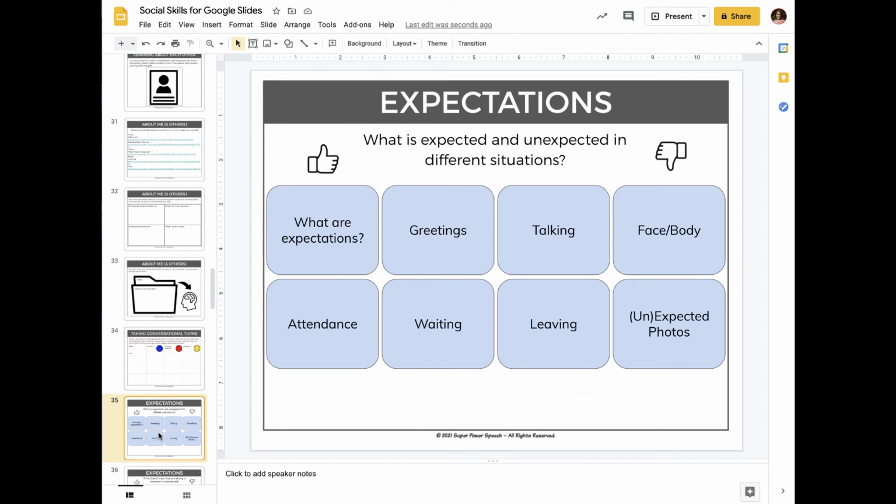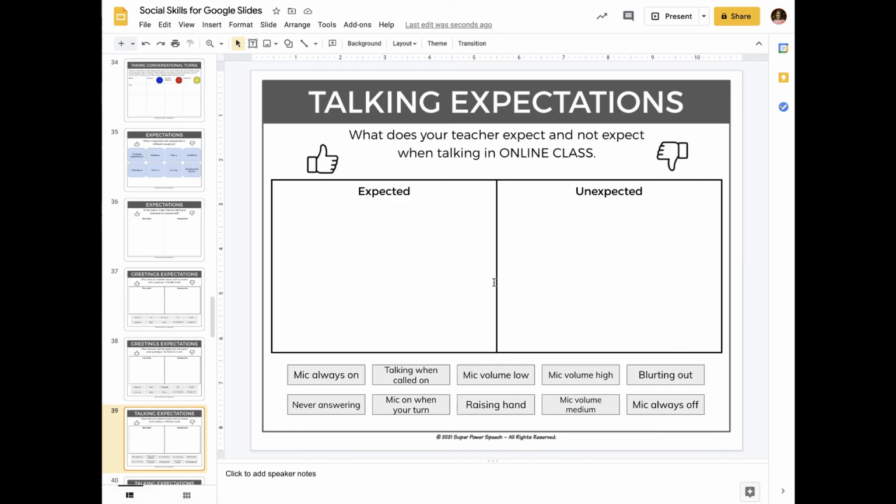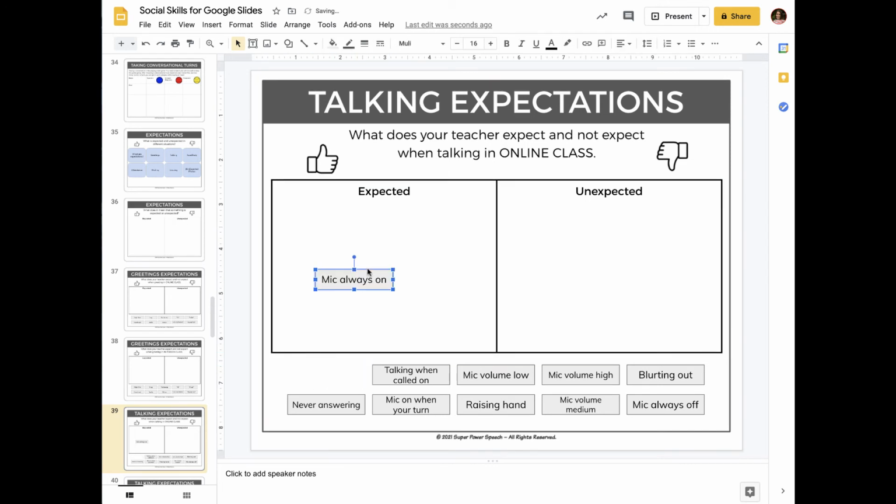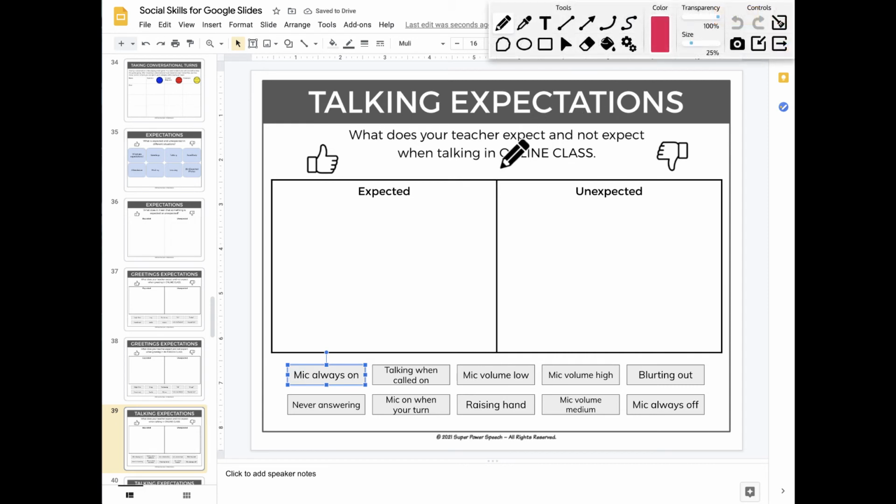The rest of the product goes through lots and lots of expectations. And what I did here is I made all the same expectations for online class as it is for in-person class. So you can click on any of the slide to go directly to it. So let's say we're going to go through talking expectations. Like the others, you can type in your own answers, or you can take the ones that I've already created and slice them up for talking expectations during online class.